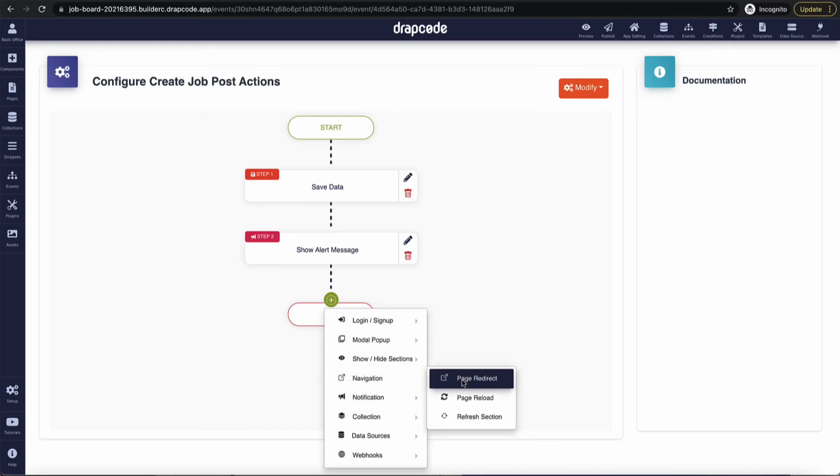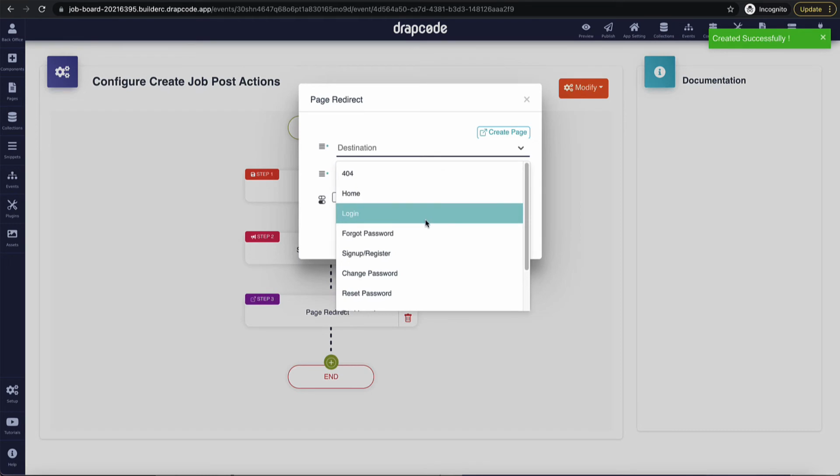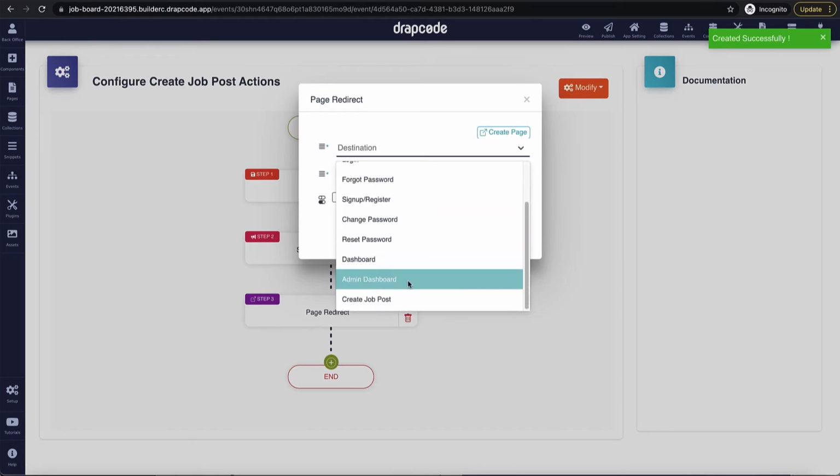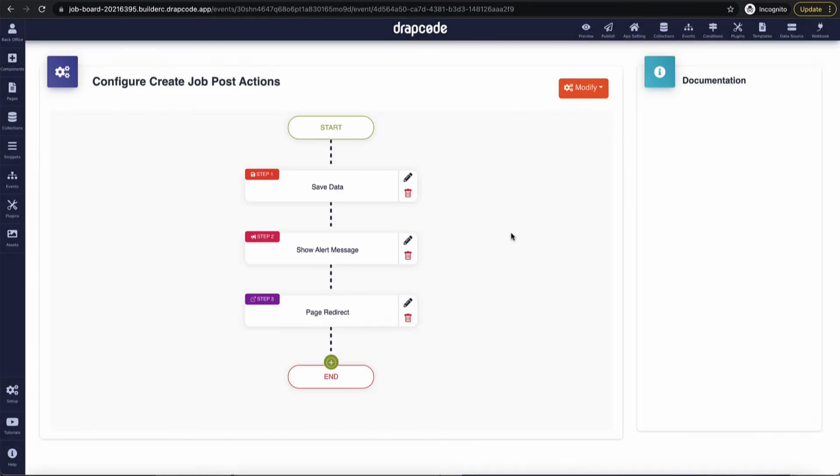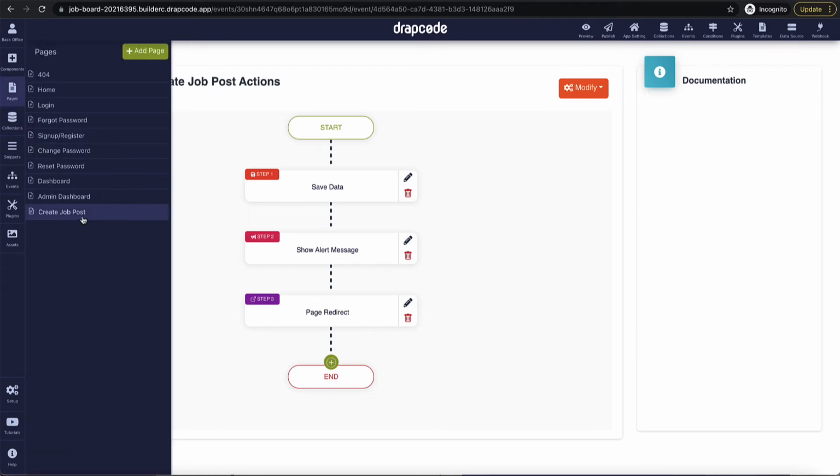Okay, so go to the navigation, page redirect. Redirect the user back to the dashboard, which is admin dashboard. So now we have created a very simple flow where people, admin can go and post the job. Let's go and bind this event to the page. So I'll go to my create job post page and bind this event.